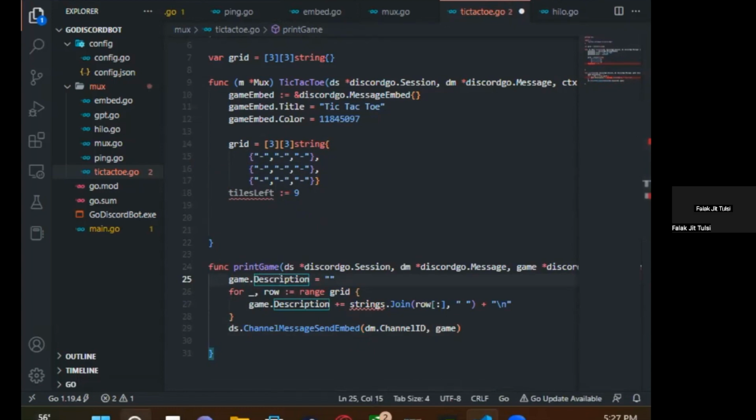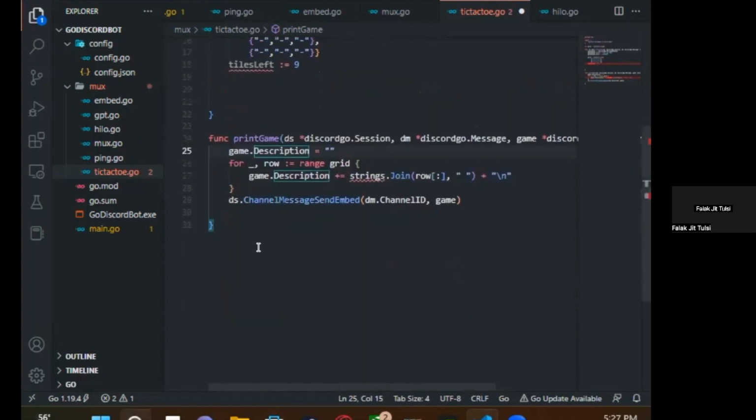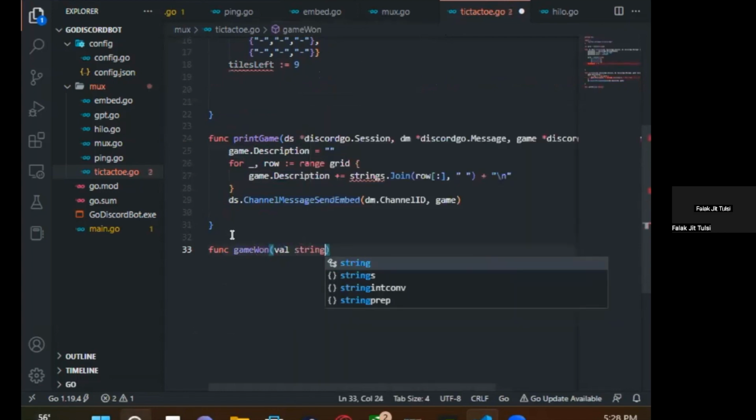I believe the next thing we need is the game won function. So this is how we're going to check if the user or the computer won the game. To do that, we're going to take a string val. So this could be like X or O, right? Depending on who you're trying to check won the game. And this is going to be a Boolean function, so we'll return a bool.